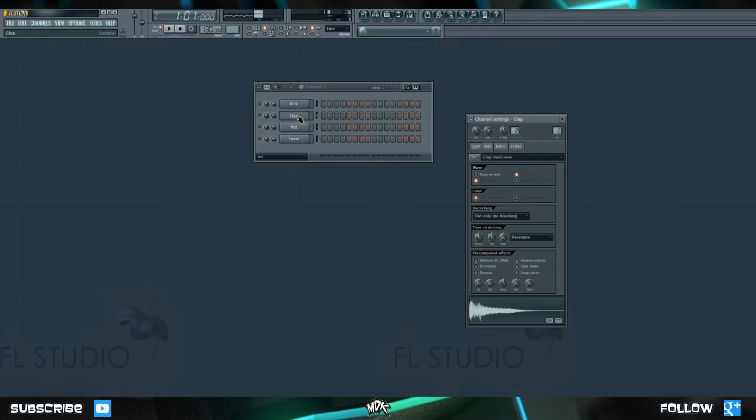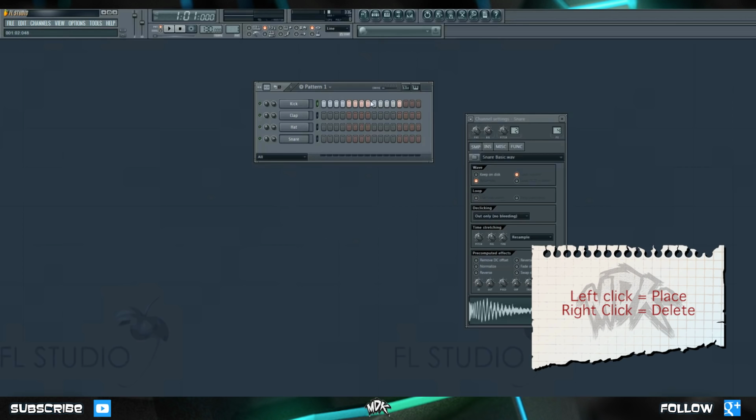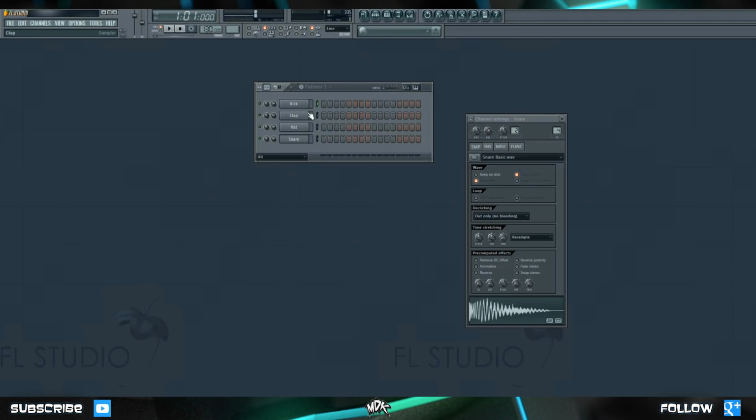As you can see here, I can open up each sampler. Inside of each one, we have the actual sound itself, and we can just click here to play it. Inside the actual step sequencer, if you left click, it places a sample at that spot, and if you right click, it deletes it. Pretty simple, pretty straightforward.